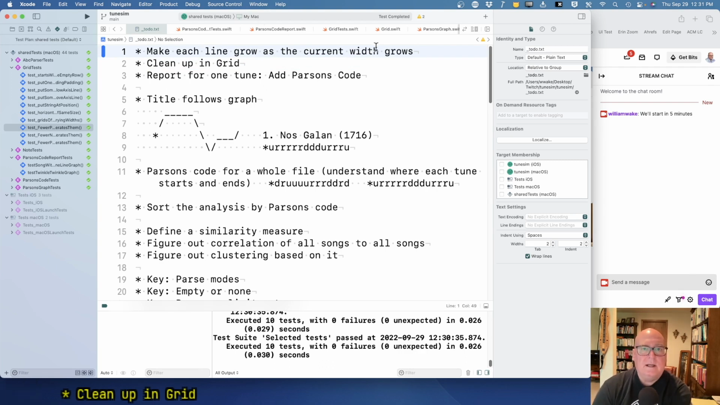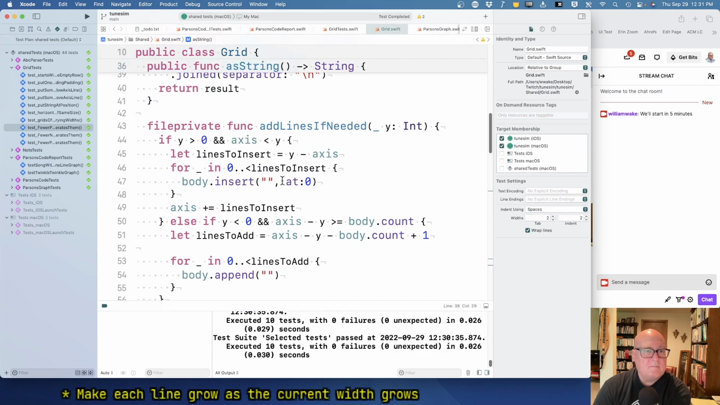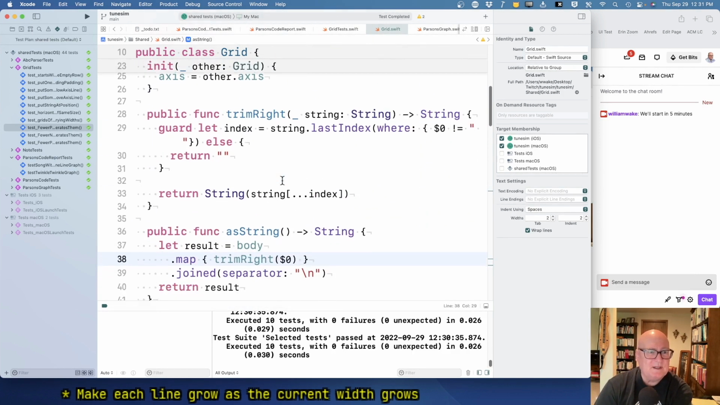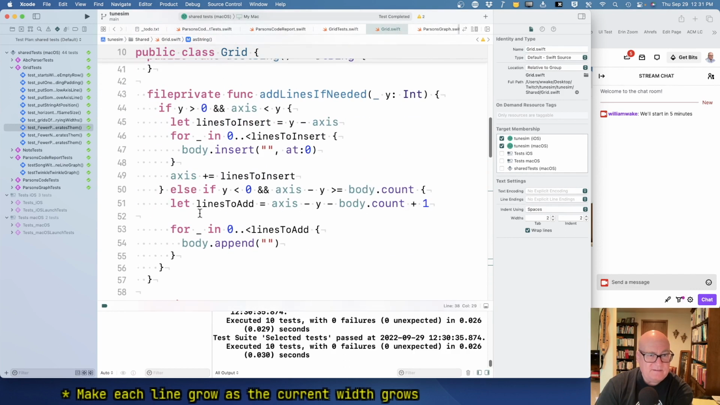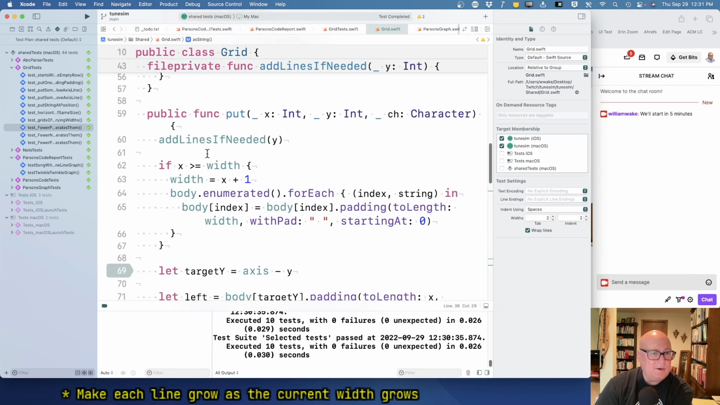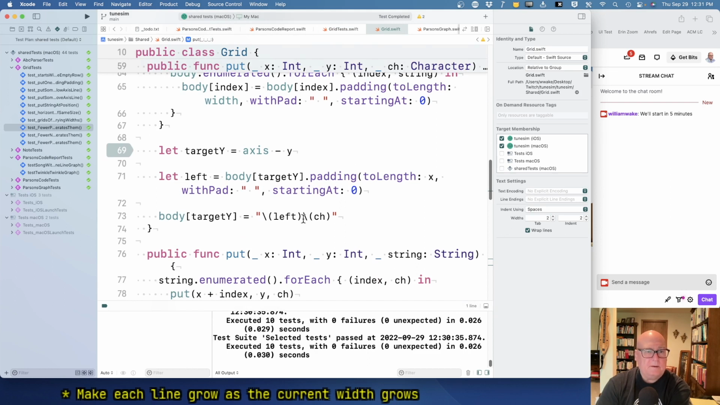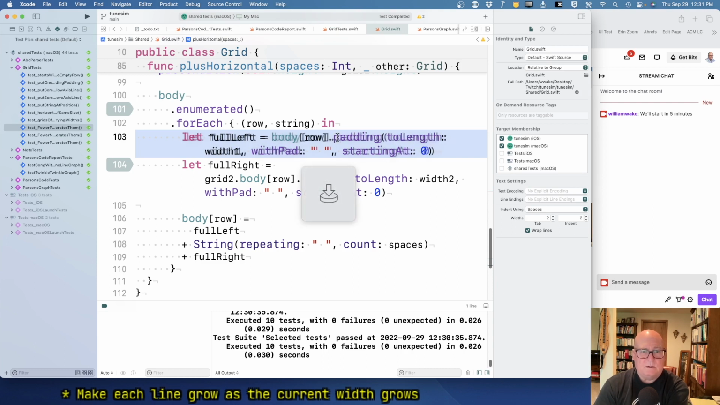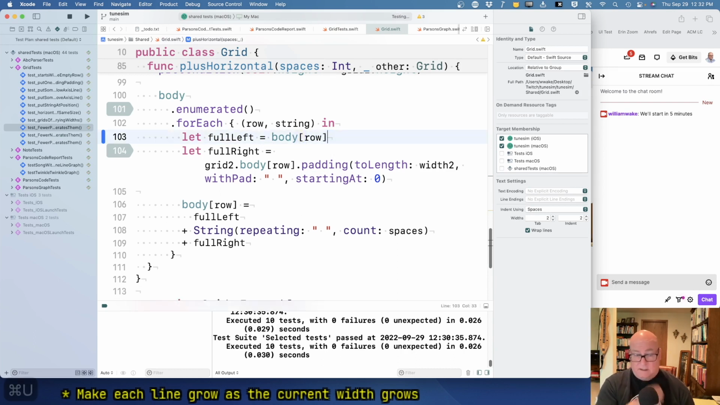Okay. Now, because I've done this, I'm pushing stuff around, I guess, but I'm making sure every line has spaces at the end up to the width it needs. And so my claim is, this full left body row padded, my claim is the row should already be padded and that this is unnecessary. All right, let's make sure that's right.